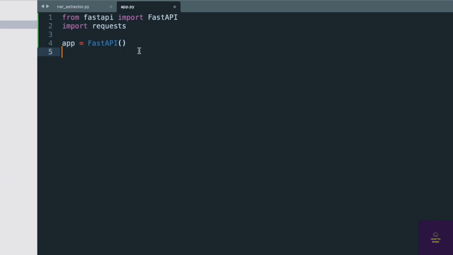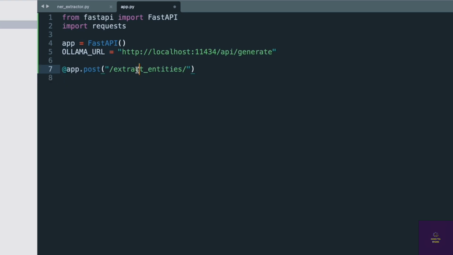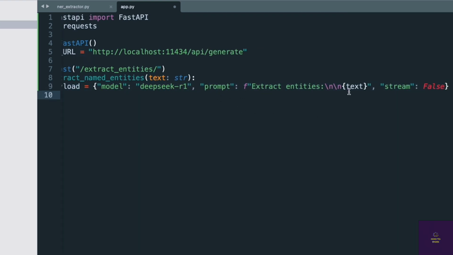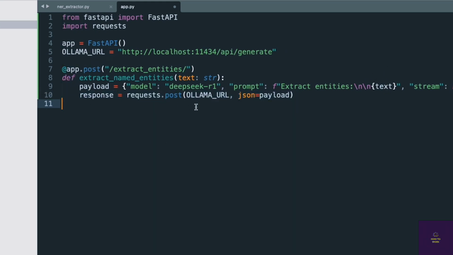to FastAPI, create the app, give the Ollama URL, http://localhost:11434/api/generate. Next, we'll create the endpoint, a POST endpoint, which is extract entities. A function will be extract_named_entities based on the text that is passed. Payload equal to model DeepSeek R1, prompt extract entities from the text, and stream is false. We get the response back, and then we'll return the response.json().get response or no entities detected. That will be returned back.